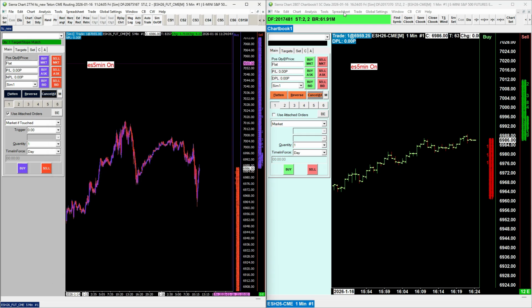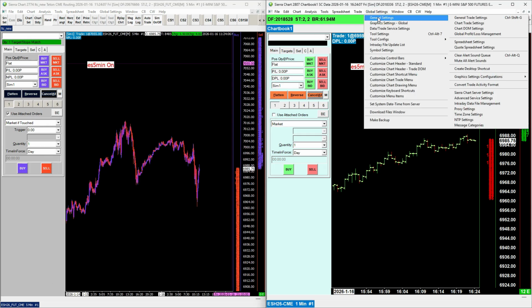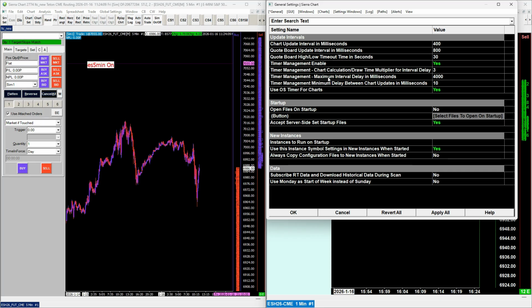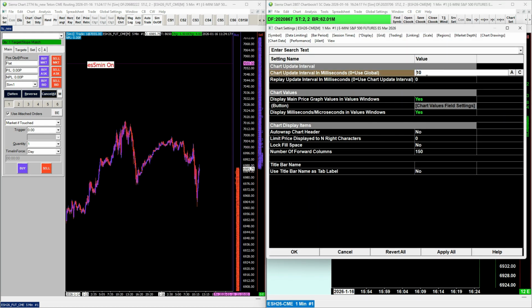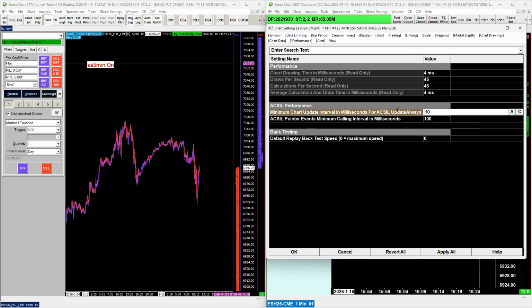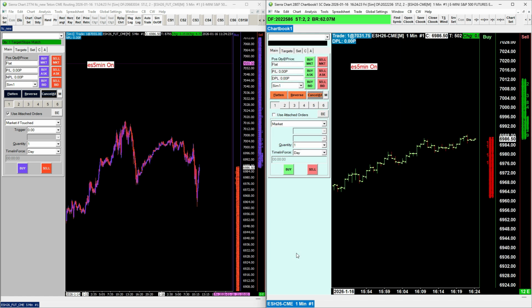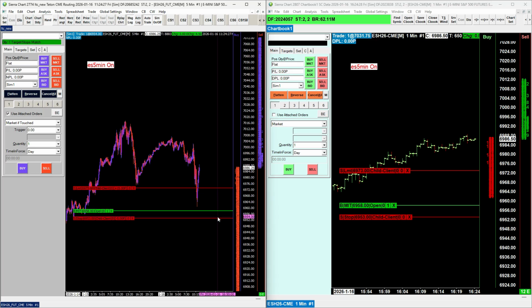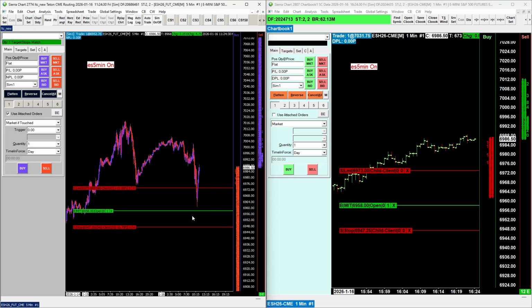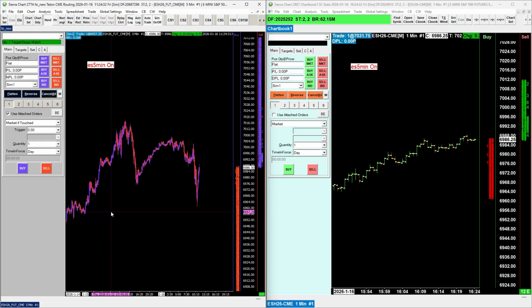This is done on the transmitter. The same was done on the receiver end as well. You see here, these are global settings, and the chart settings update to 10, and the performance setting here to 10 as well. And with that, it becomes really quick. There's hardly any delay on those actions.